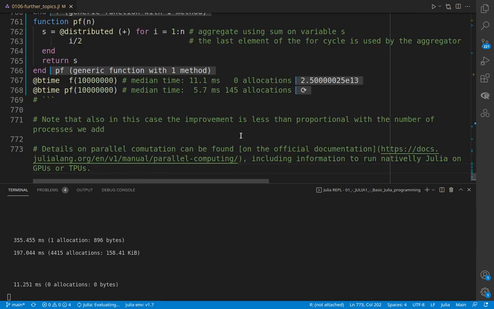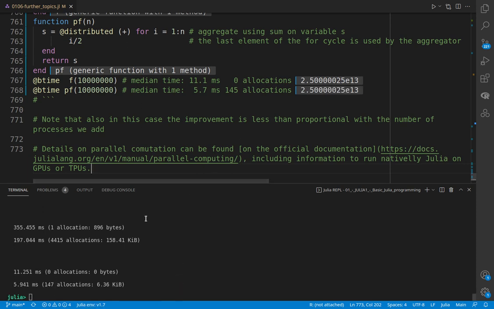So here we have 11 microseconds, and here we have 6. So again, not pretty bad. The result is the same, and the improvement here is again not so bad. You are very lucky in a case like this. Very often, and especially if you add more than 2 processes, if you start to add 8-10 processes, you are not going to have an improvement of 8-10 times. It becomes less than proportional.